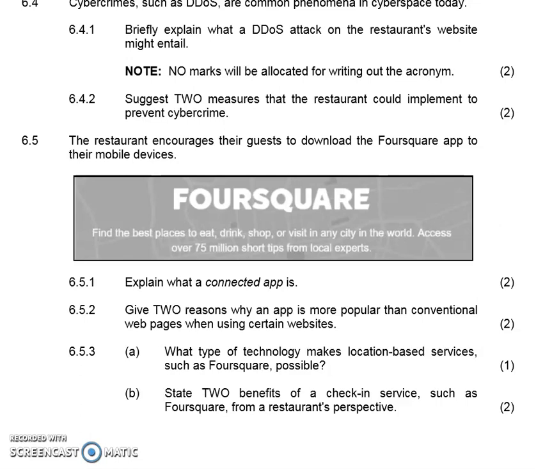6.5.3a. What type of technology makes location-based services such as Foursquare possible? GPS. That's the answer. Question B. State the 2 benefits of a check-in service such as Foursquare from a restaurant's perspective.